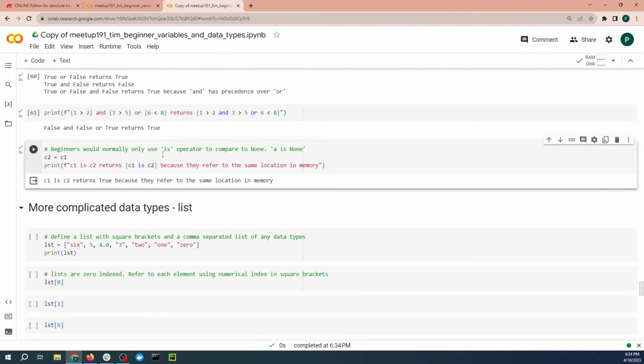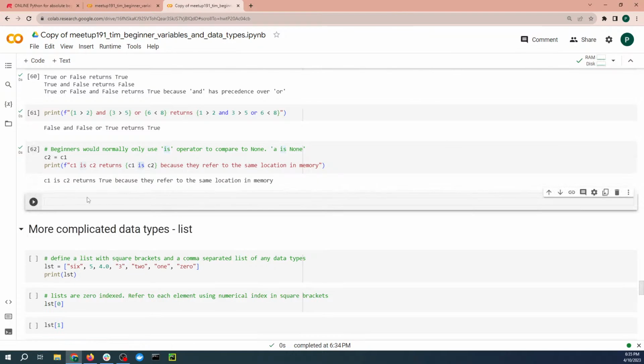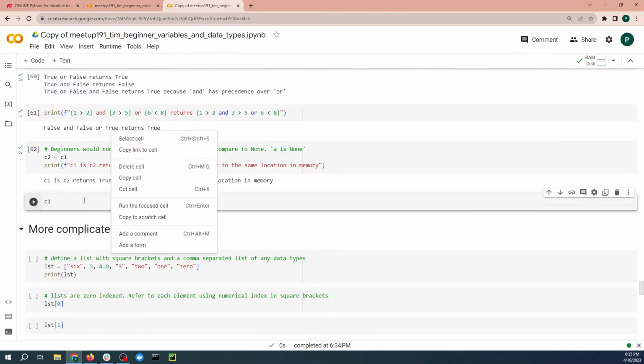Okay, and here's, I do show you is, it means that they're both referring to the same bit of memory, and by saying C2 equals C1, that is a way of saying I want C2 to point to the same piece of memory that C1's pointing to. Then I can actually check for it using is, even though it will show false. So let's have a look at what's in C1.